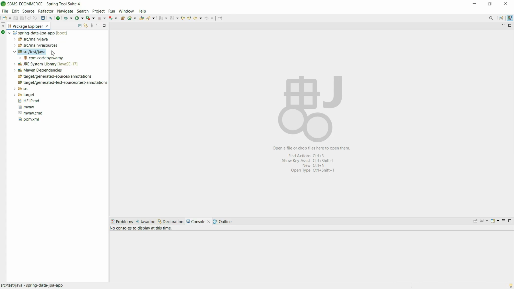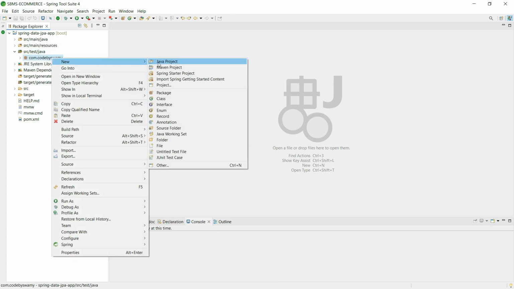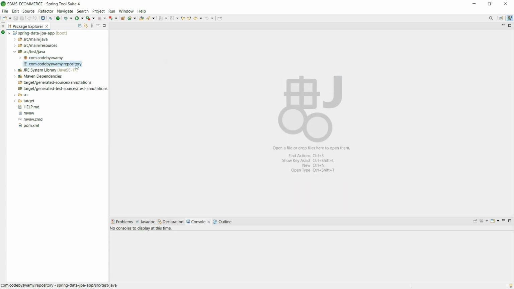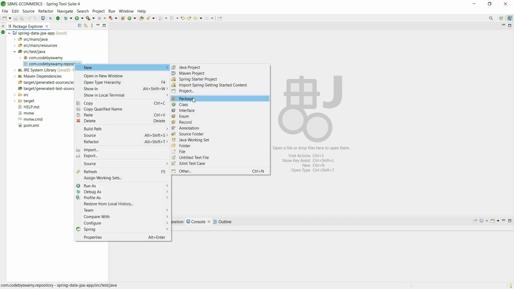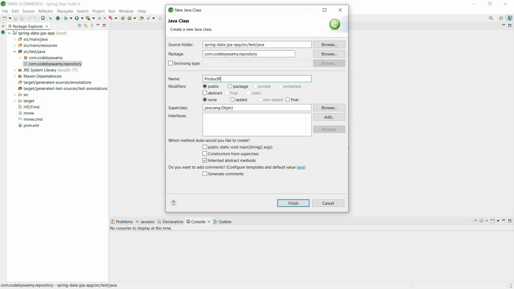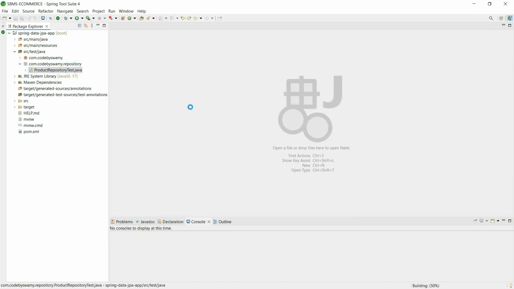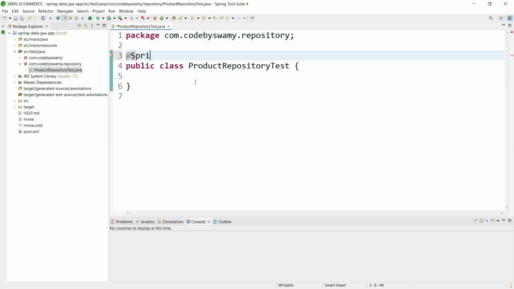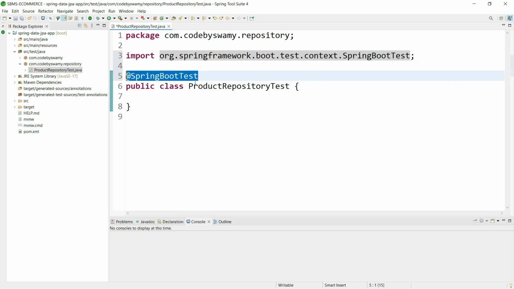Let's go to src/test/java. This is the root package. Inside this package I am creating one package, that is repository. Inside this repository package I am creating one class, that is ProductRepositoryTest. On top of this class I am using the @SpringBootTest annotation. The @SpringBootTest annotation is used to load the full application context of the Spring Boot application.